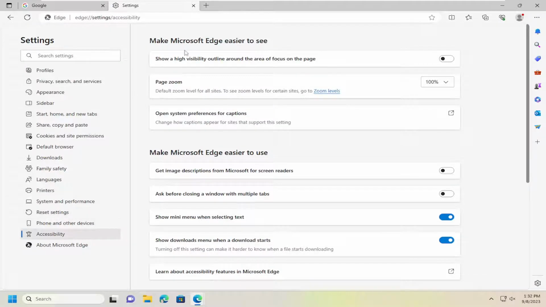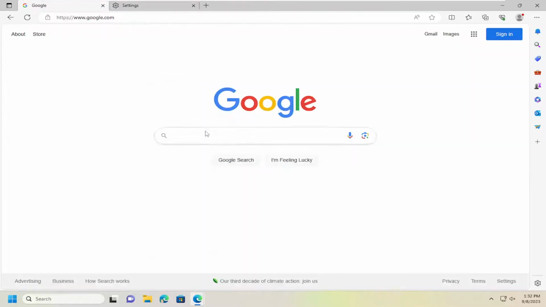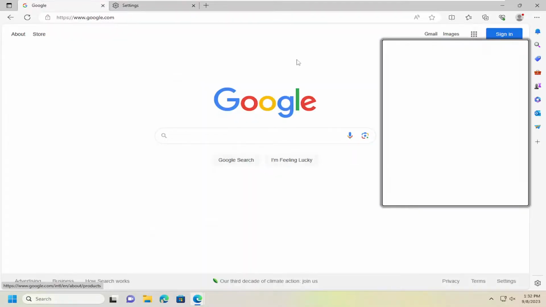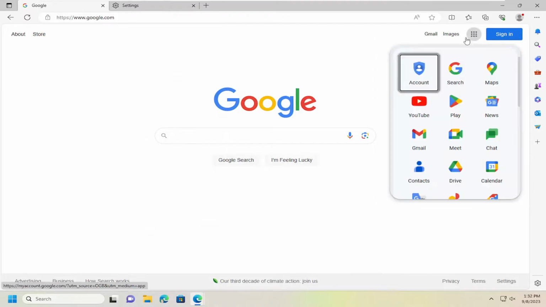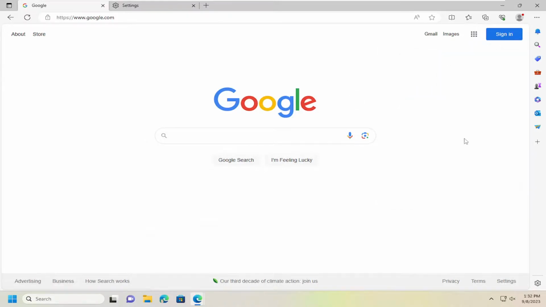And then on the right side underneath where it says Make Microsoft Edge Easier to Use, show a high visibility outline around the area of focus on the page. Go ahead and toggle that to the on position if you want to now enable that box to appear. As you can see, it appears within search fields now. So definitely a cool feature to know about if you are into outline boxes like that.